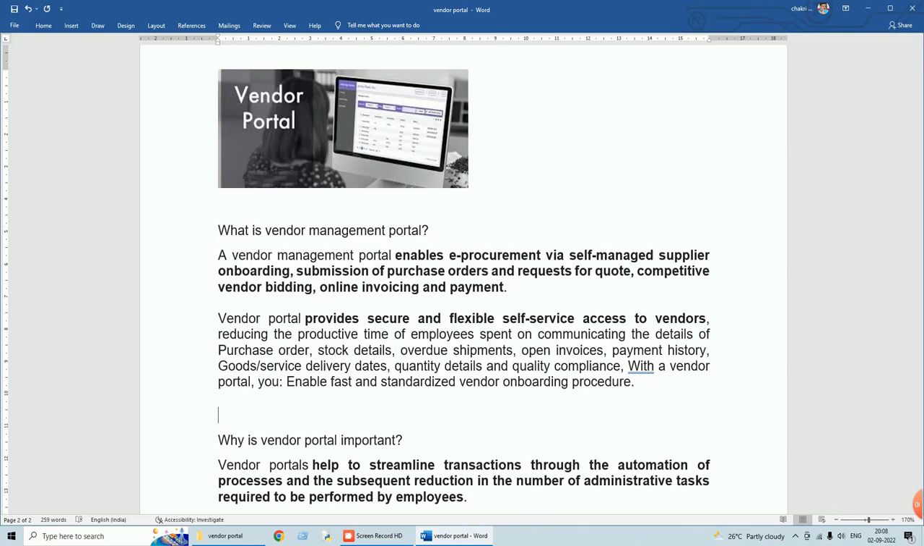First of all, we should know what is vendor portal. Vendor portal is nothing but a vendor management portal. A vendor management portal enables e-procurement via self-managed supplier onboarding, submission of purchase orders, and request for quote, competitive vendor bidding, online invoicing and payment.